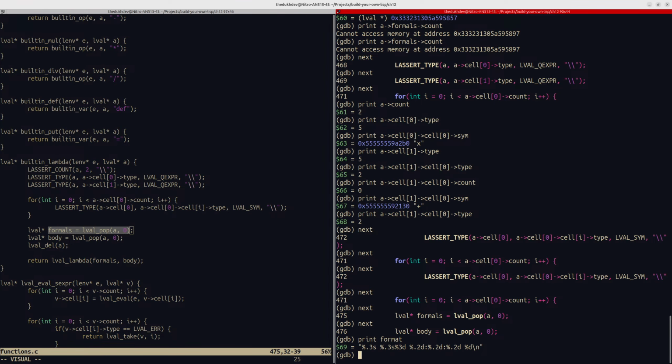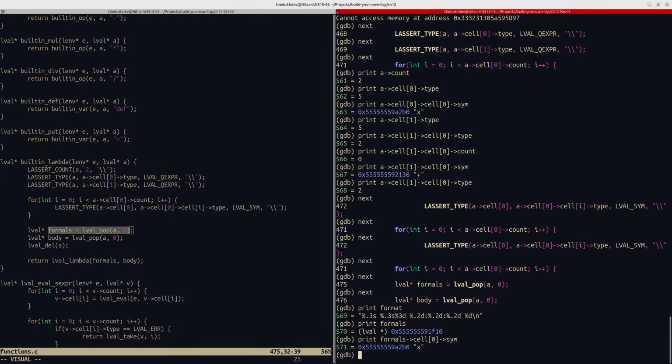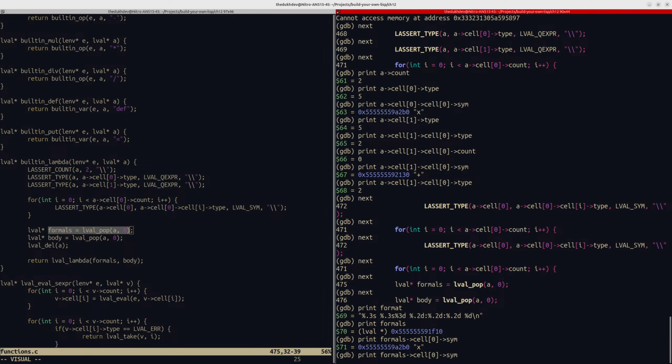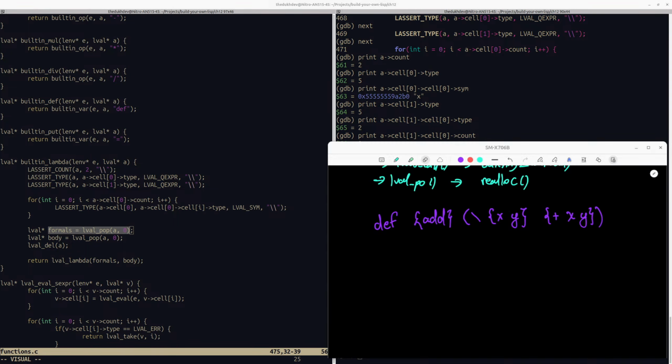Print formals. Print formals cell 0, symbol. It's X. Yeah. And what X is this? Let me just also print out the first element and the epsilon. So those are these two elements. These are the arguments from here.